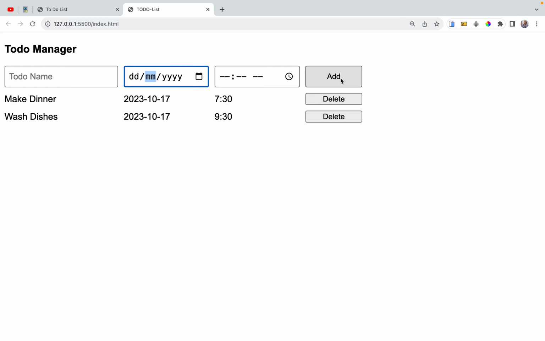So let's style this add button so we can put color and also increase the font. It's looking kind of smaller.